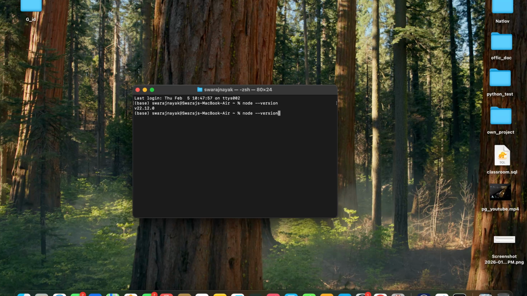You can check the same thing for npm and npx also. I did not separately install npm and npx. When you install Node, npm and npx are installed automatically. So now you are ready to create a new React application.